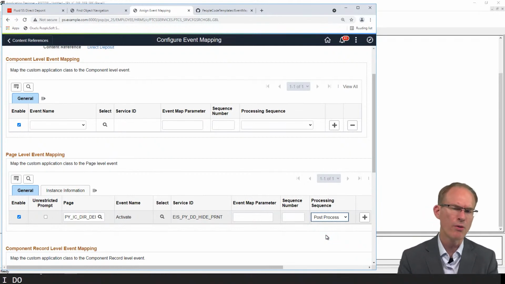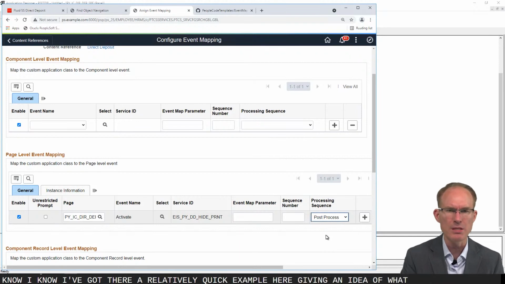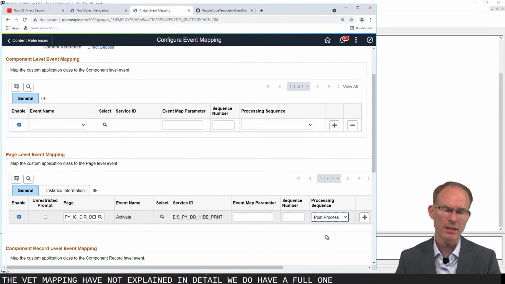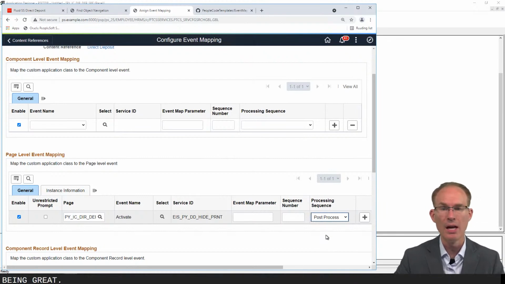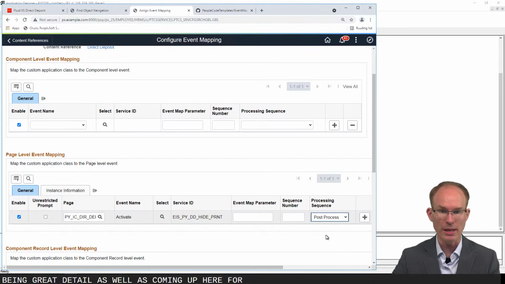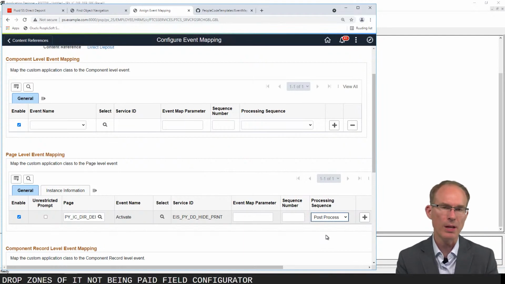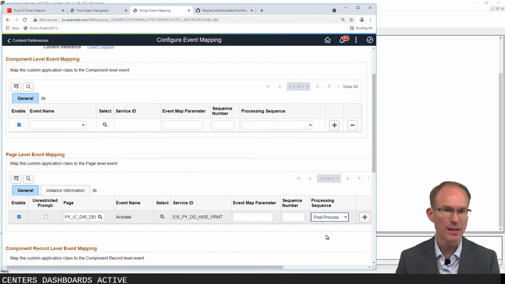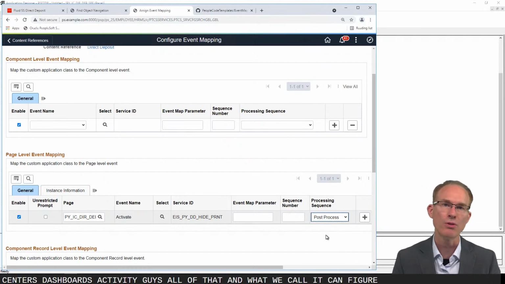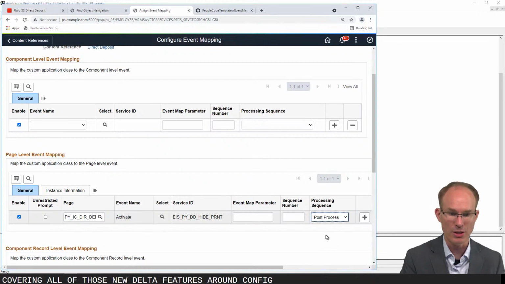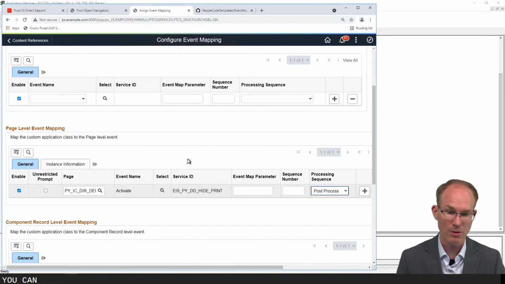Now, I know I've gone through a relatively quick example here, giving you an idea of what's possible with event mapping. I have not explained it in detail. We do have a full one-day class covering event mapping in great detail. As well, coming up very shortly, we have the entire configuration suite: drop zones, event mapping, page and field configurator, App Engine plugins, related content, work centers, dashboards, activity guides, all of that in what we call a configure, don't customize course, covering all of those new Delta features around configuration. We have that class coming up as well. You can find that on our website.